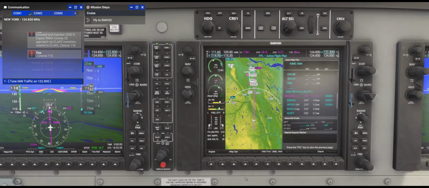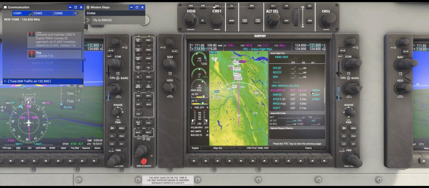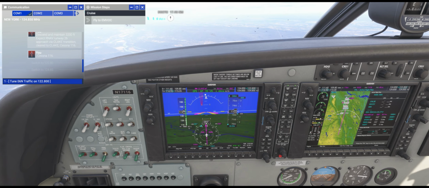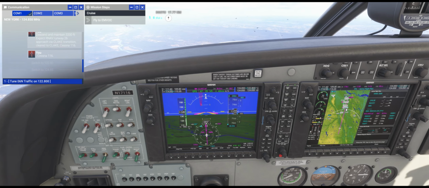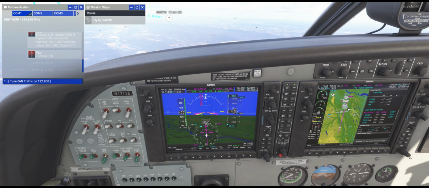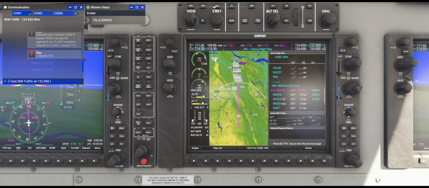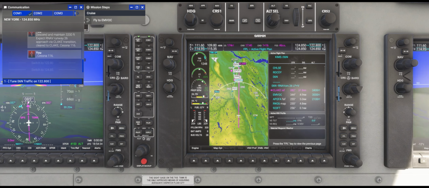Okay. So if we descend to 34, that will be down to 3,400 right there, that blue arc. And we need to be at 3,000 by MVOC, which is the final approach there. So I'll descend to 3,400, then we'll go to 3,000 once we pass Clake.